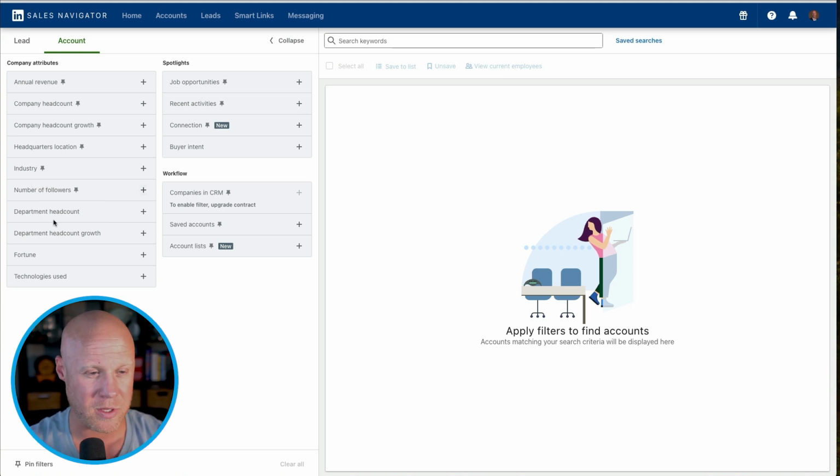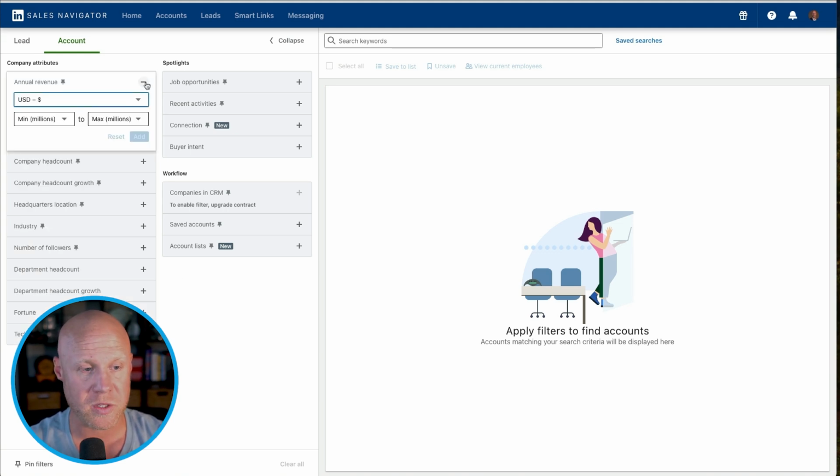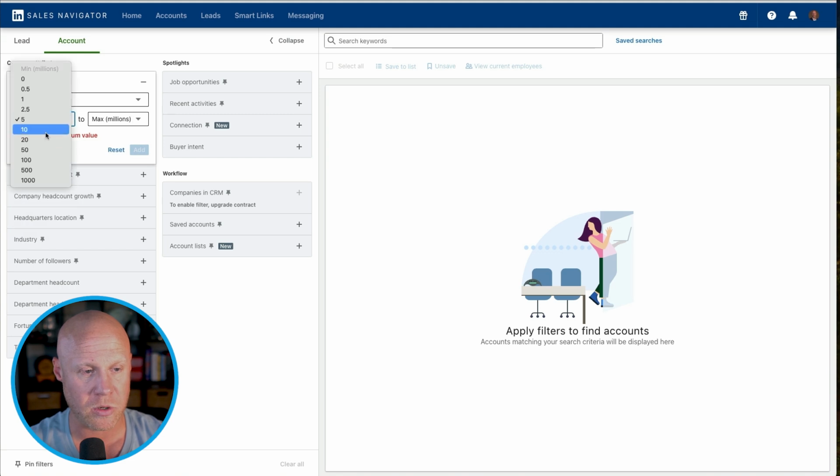I don't really think that one's that important, but bigger companies will have more followers. The department headcount can be a key differentiator. If you sell something that requires lots of users, maybe you need a certain number of people in that department. And then the type, if they're on the Fortune 100, Fortune 500, Fortune 200 list, again, it's all relative based on what you sell. So let's just say, for example, I wanted to sell to companies that were between 5 million, which actually I'll say 10 million, and $50 million.